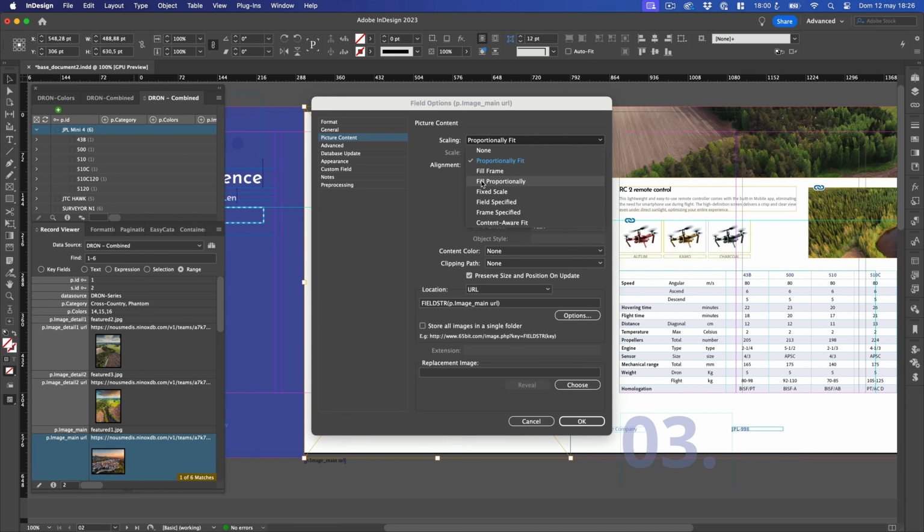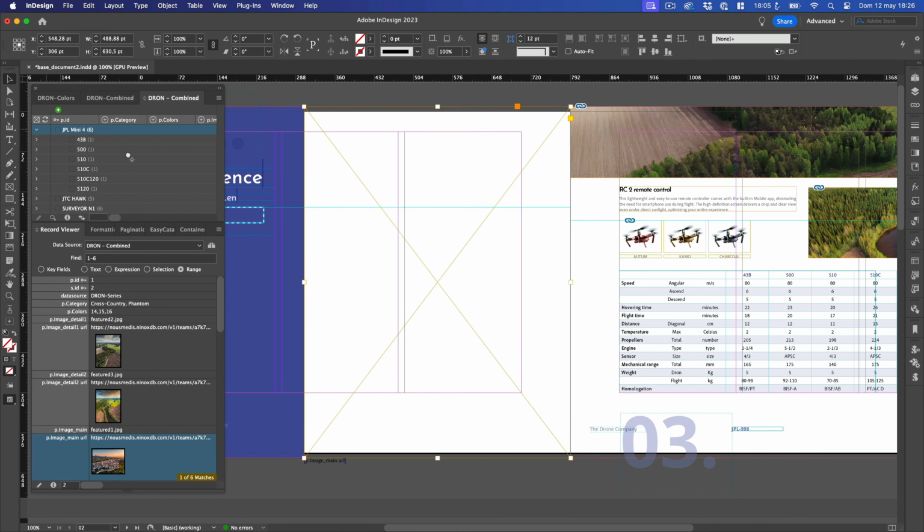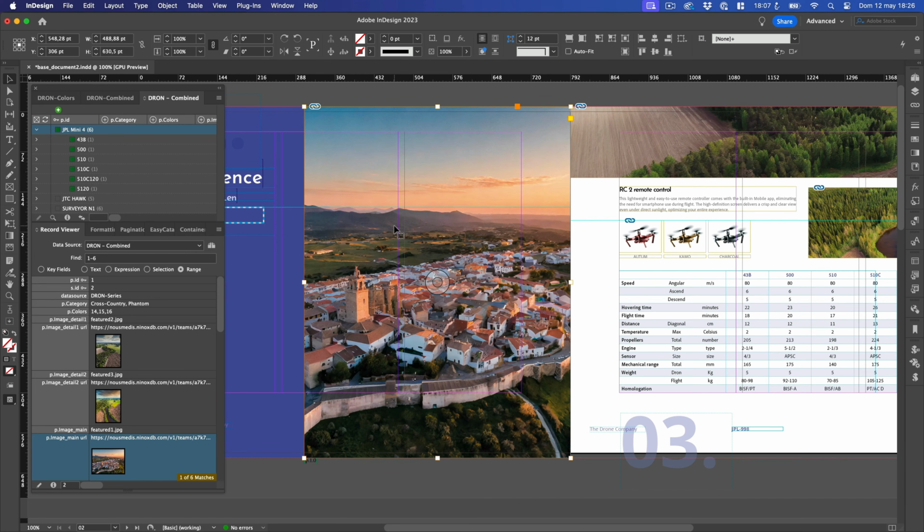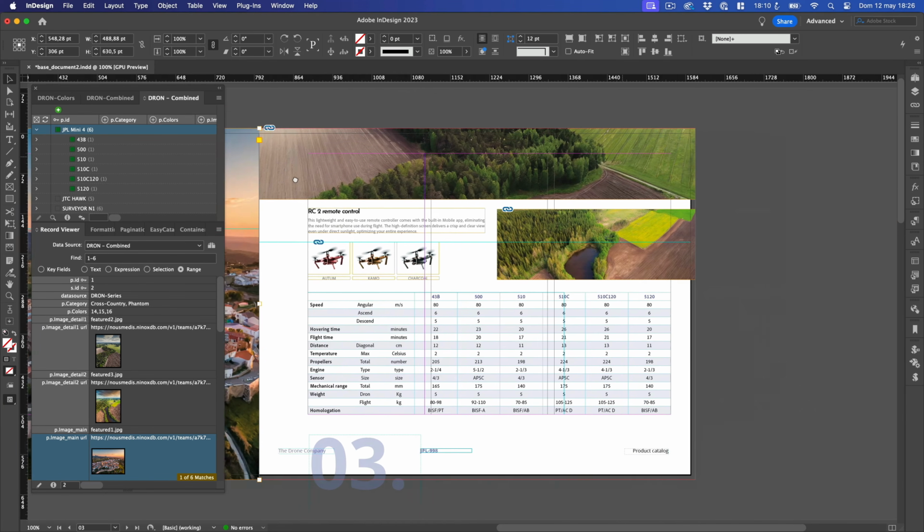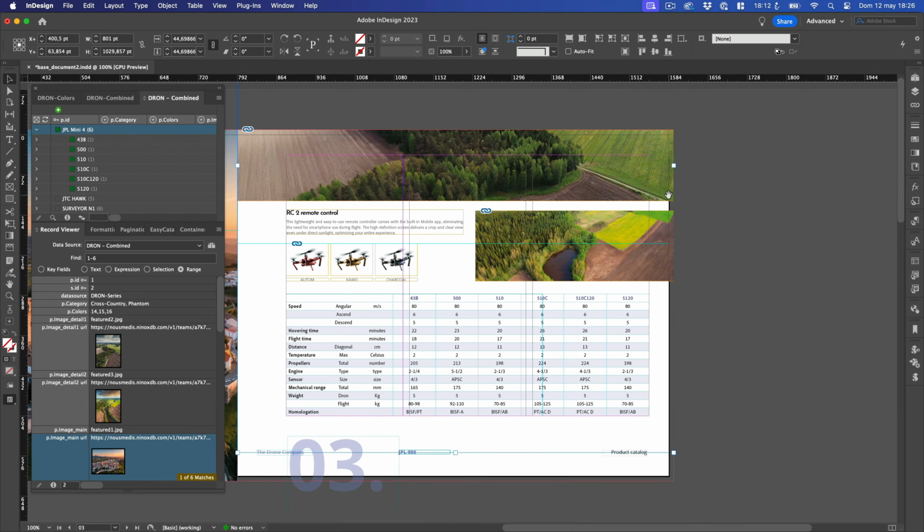Scaling value, or select the Content Aware Fit option. Either of these should work. Now, if I drag a record, the image takes up the whole free space on the page. Perfect. I'll now apply the same procedure to the rest of the images in the spread.